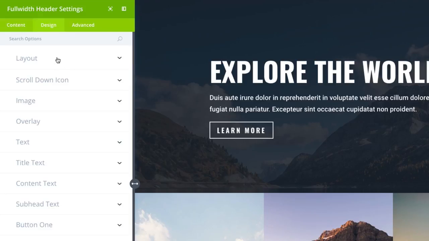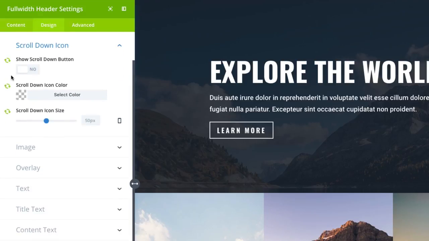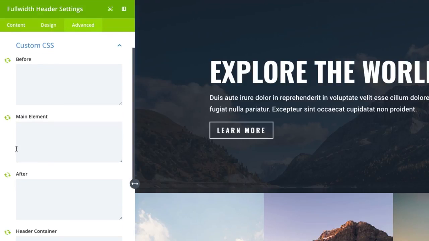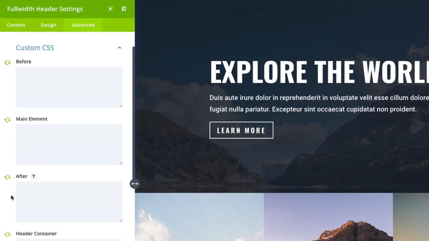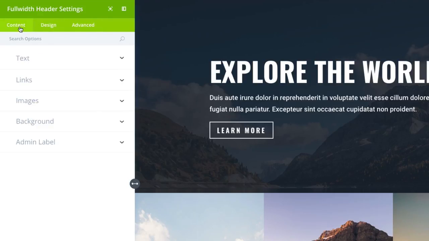Even in my Design tab, you'll see all of my options have this Selective Sync icon. Even in the Advanced tab, all of my options have the Selective Sync icon there as well. So you can see the power of Selective Sync in that I can choose any one of these individual options to sync with my global module. I could go through and deselect every one of them except for one, or I can just choose to sync everything except for one. It really is up to you.